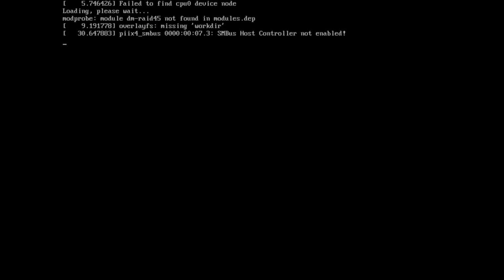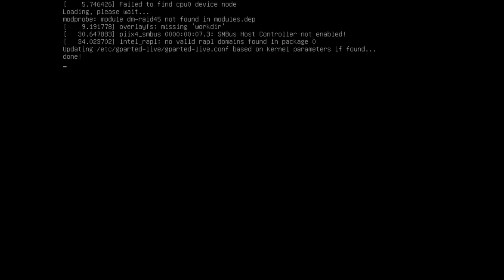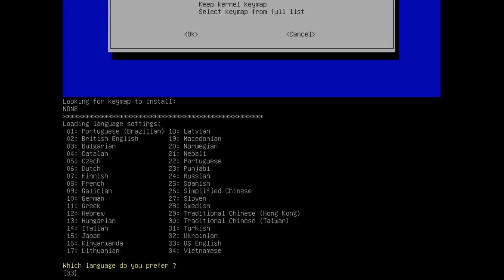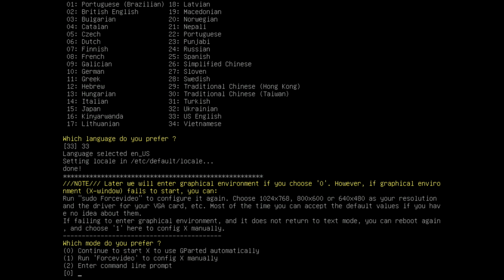Right, here we go. I don't want to touch my key map. I want the English language, so I'd select 33 US, which gives you all the options. So yeah, if you want English, don't type something random in. Otherwise, you're not going to get English, and you probably won't be able to read it. Unless, you know, you can.